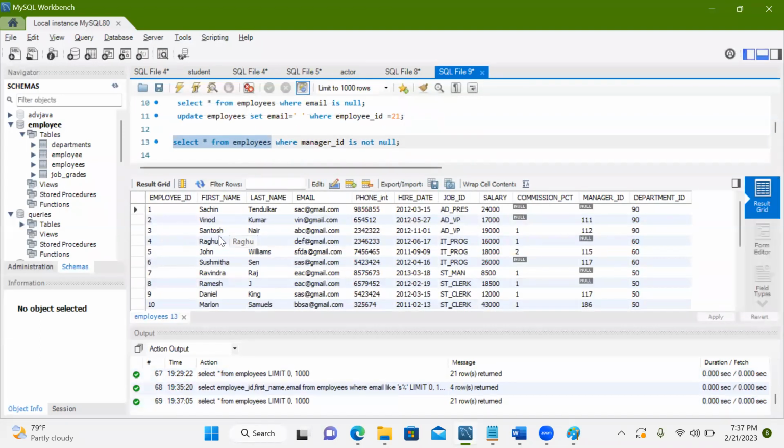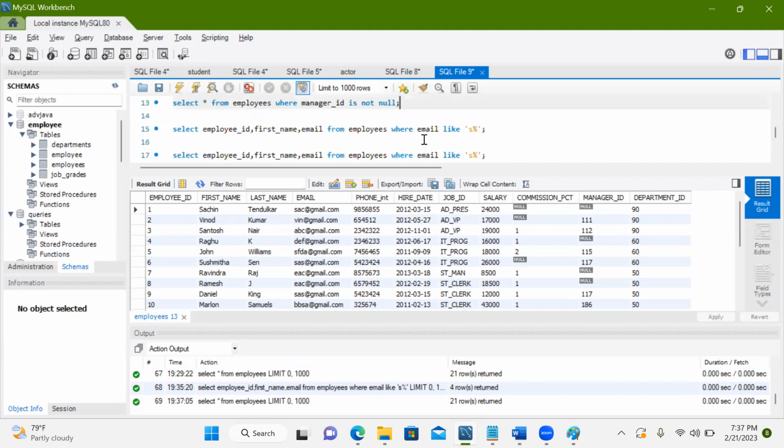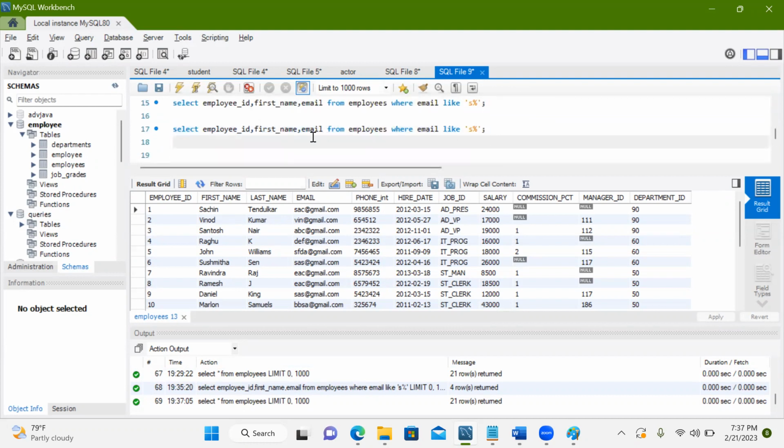Okay, now I want to get the people whose name is ending with A. So what should I do? I'll copy this name. Control C. Paste it here. Where first name like percentage, percentage.